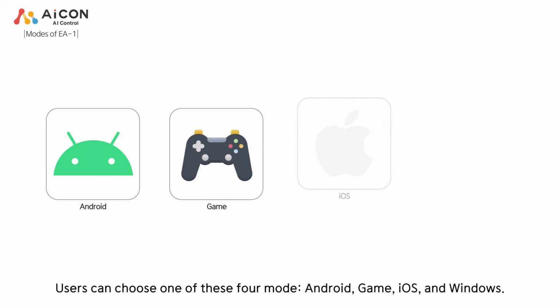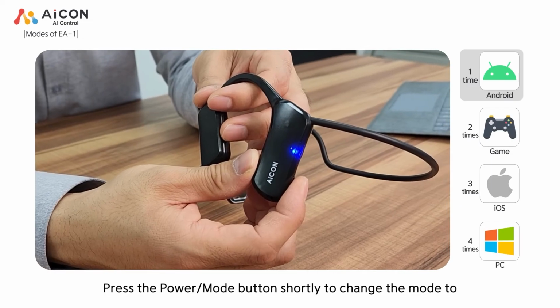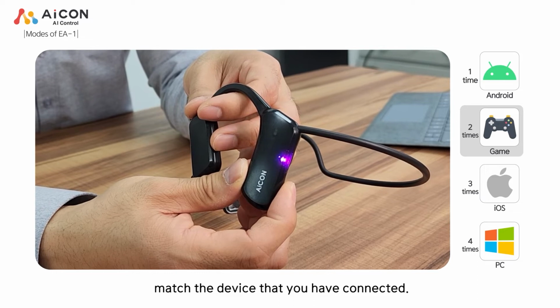Users can choose one of these 4 modes: Android, Game, iOS, and Windows. Press the power mode button shortly to change the mode to match the device that you have connected.